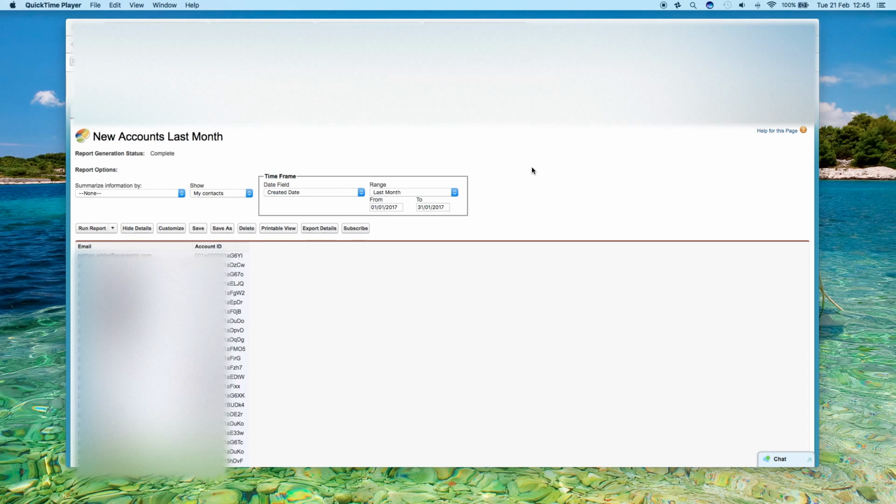You'll see that I've got a report here that I've already created, which was new accounts that were created last month, and you'll see that I have got a list of those accounts here. I've actually blurred out the email addresses because that's sensitive information, but it's quite straightforward to create that. The information that you need is the email address of the contact and the account ID, which is also known as the Salesforce.com ID. That information is important because when we bring the data back in, that's what we're going to use to match it.